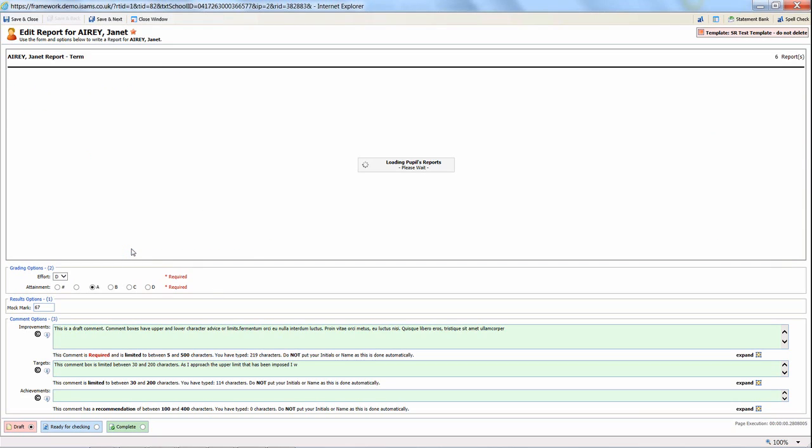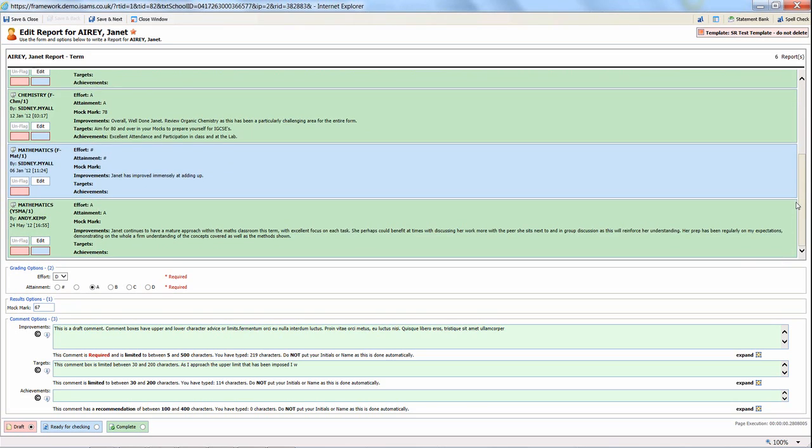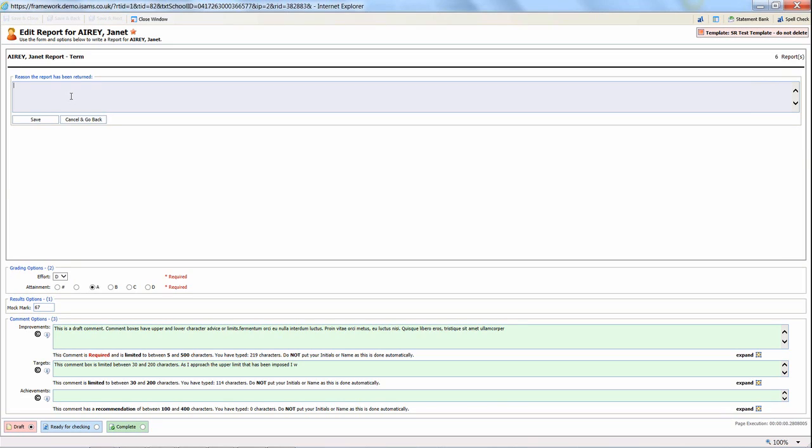Or we have a flagging system where we can change the status of a report. Andy Kemp has marked that this maths report is complete, it's colour-coded as green, but I don't like it. I can send it back as ready for checking or back to a draft status. I'm going to tell Andy it's too repetitive or it doesn't make any sense. On saving that report, that information is emailed to him.